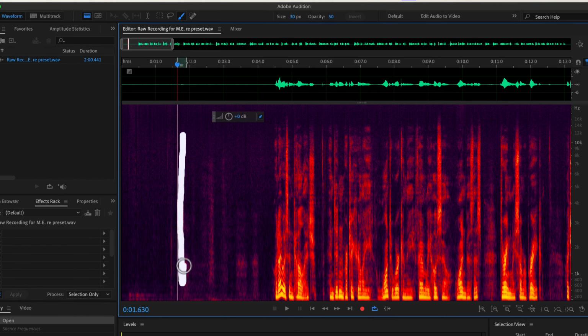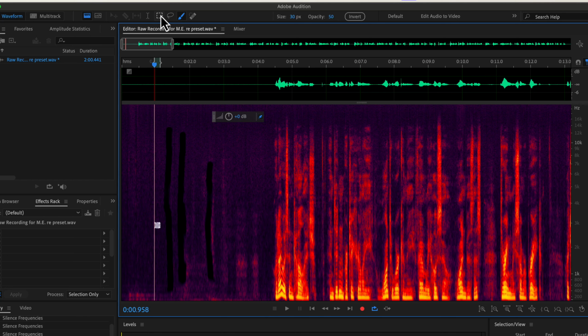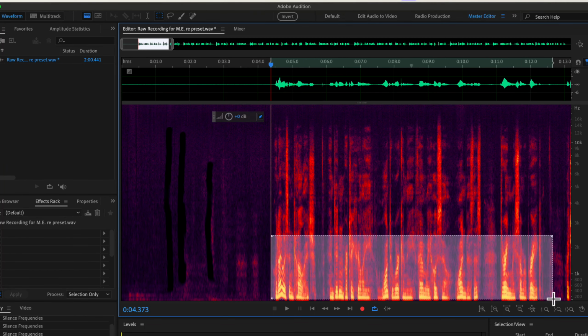Another useful technique is to solo a frequency range while you listen. Drag a horizontal band across the spectrum to hear only the lows, or only the highs. This trains your ear to recognize what the different parts of your voice sound like, and it makes your EQ choices more confident.